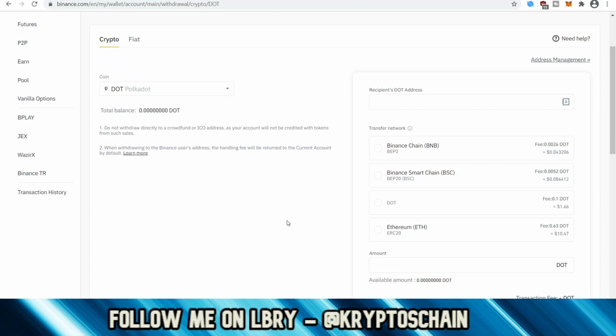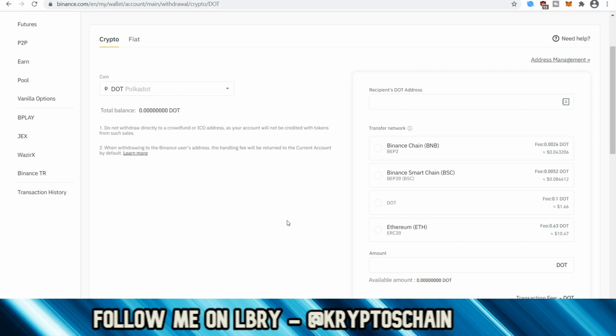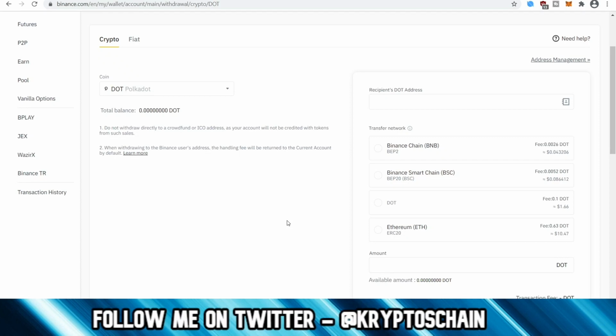In that Polkadot web wallet tutorial that I've done, or even the Polkawallet tutorial with the mobile phone, you're basically generating an address that is on the Polkadot relay chain, on the Polkadot blockchain. So in that case, if you want to send funds to that wallet address, you need to select DOT here. Okay, so that's what you need to do.